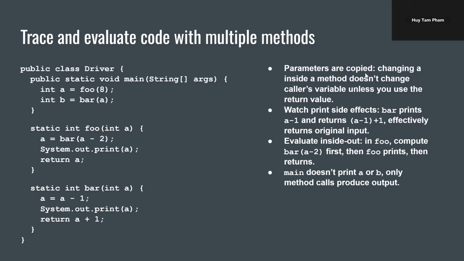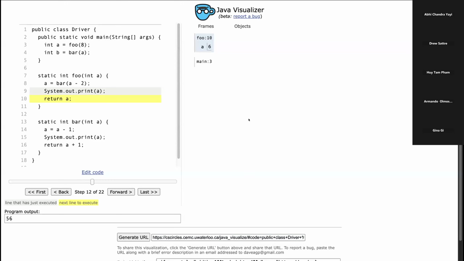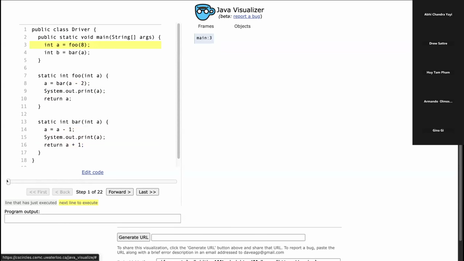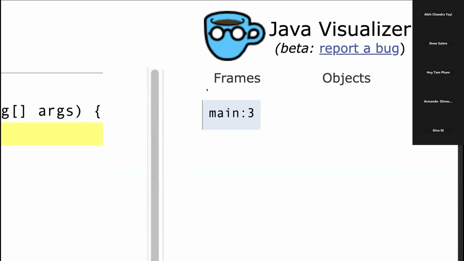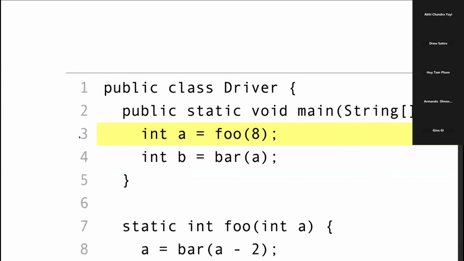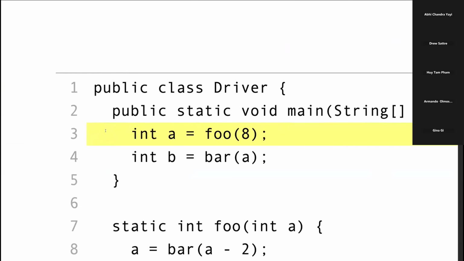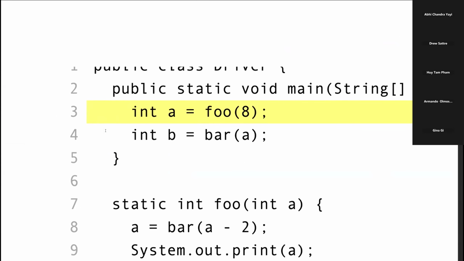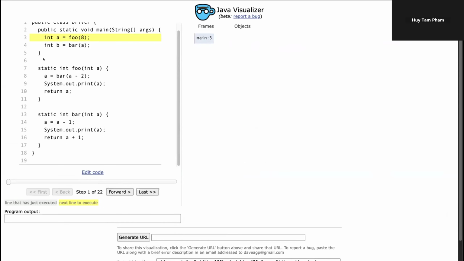Okay, Java visualize. I'm already at the middle step of this, but let me skip all the way back to step 1. The frame means 3, which means it's gonna execute line 3 of the main method. Then it's gonna start at foo 8. Then what's the next step?